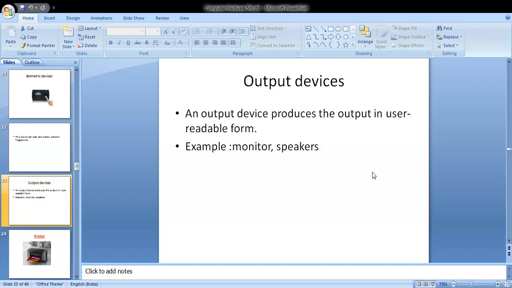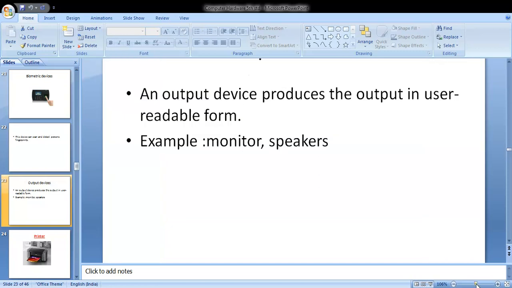Monitor gives us a result. Result means you can see images or any work you have done on a computer on your screen or monitor. That is called an output device. And by speakers you can listen to music or get any voice from the speaker. So that is also an output device.